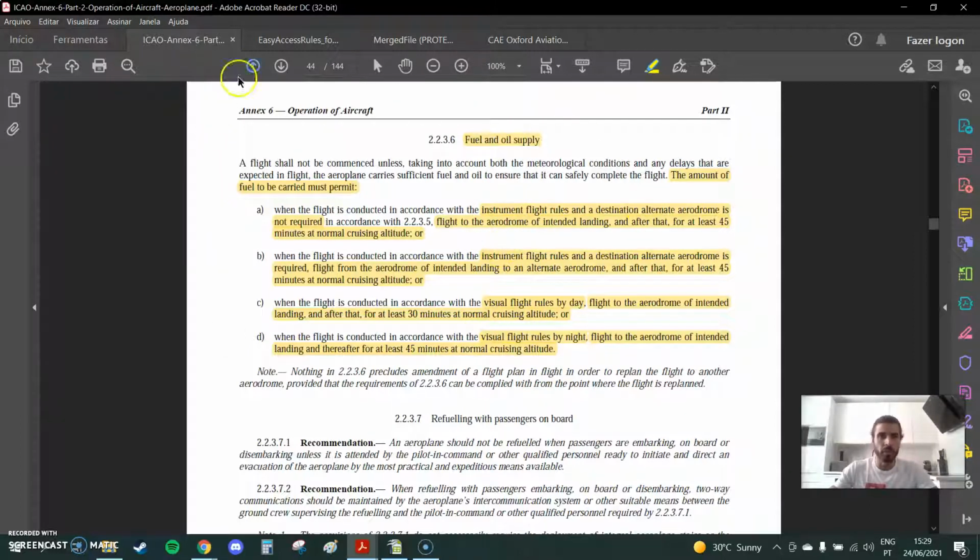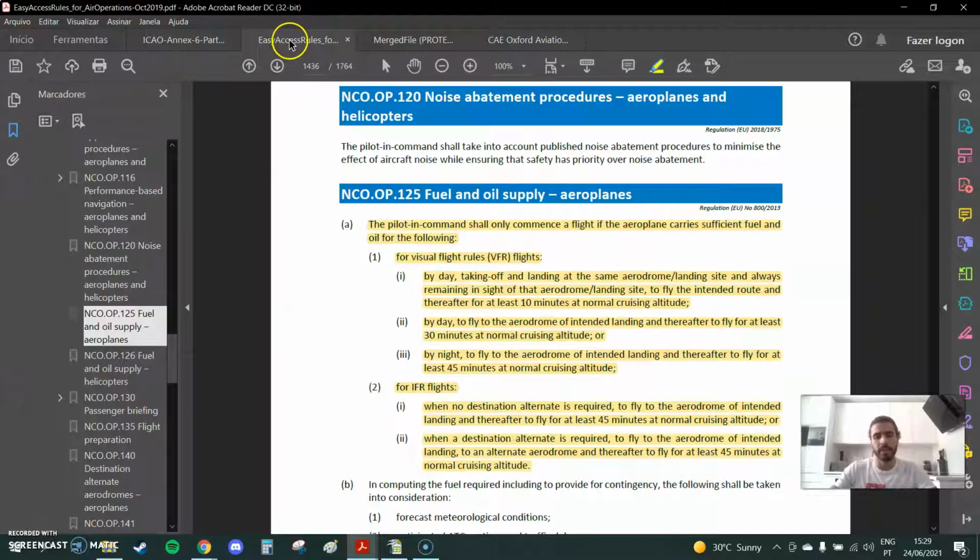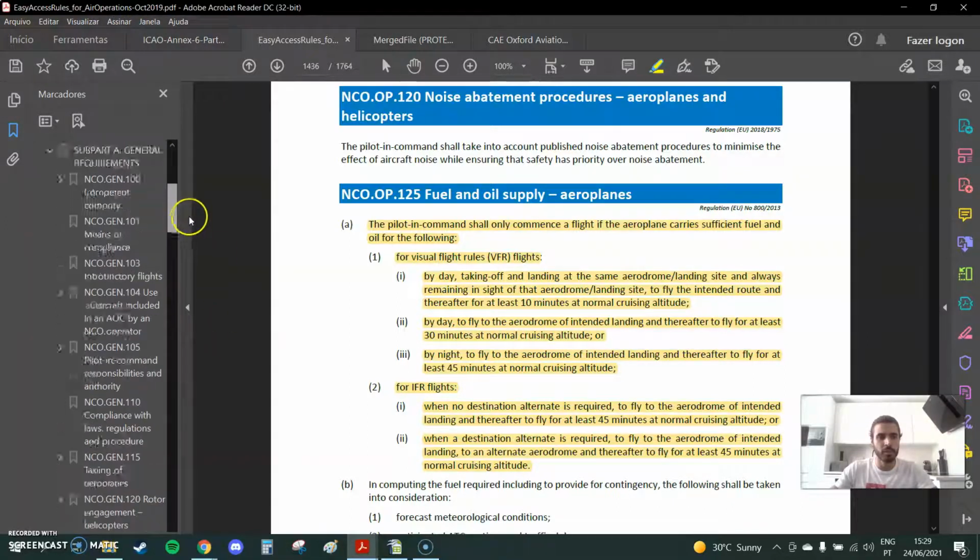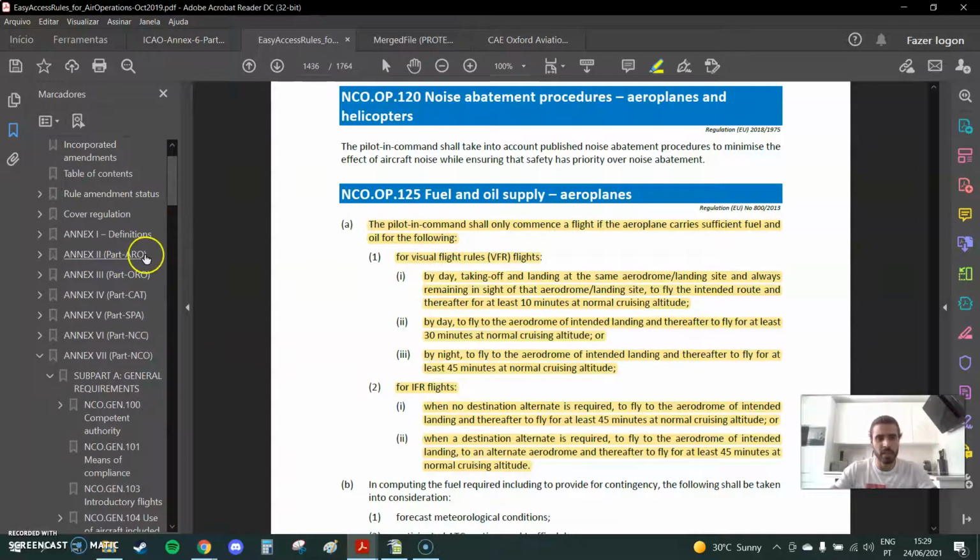After this, you'll need to check EASA air law, which is going to be easy access rules for air operations. Okay, and then you have different parts. Don't forget these: ARO, ORO, CAT, SPA, NCC, and NCO. Our part is part NCO, if you are a student pilot in an ATO. You'll need to go for NCO, which is non-commercial, non-complex aircraft operations.